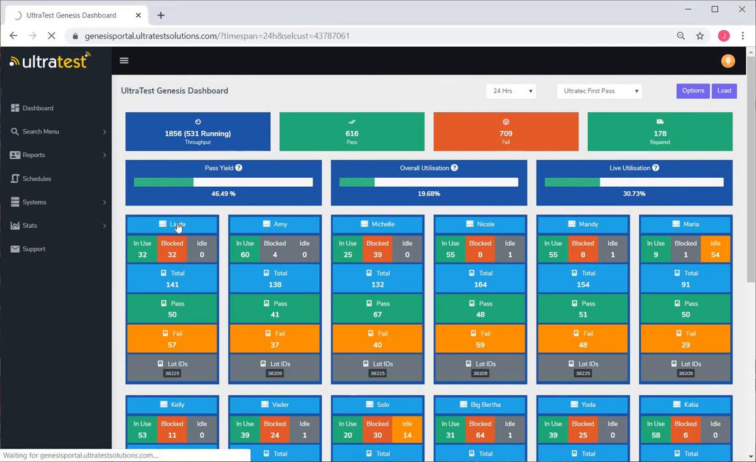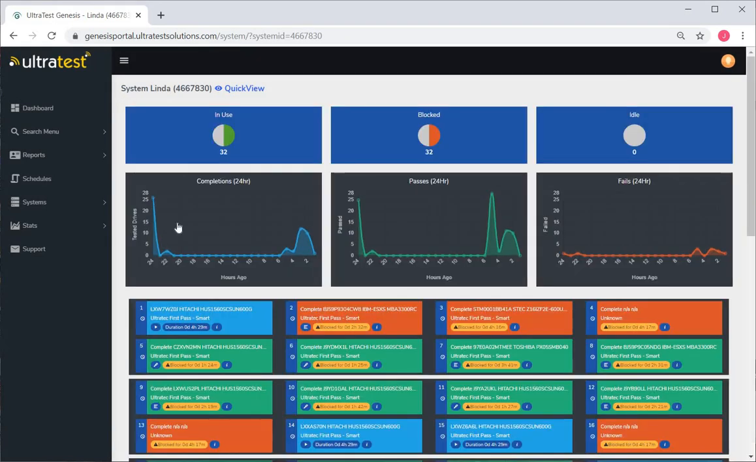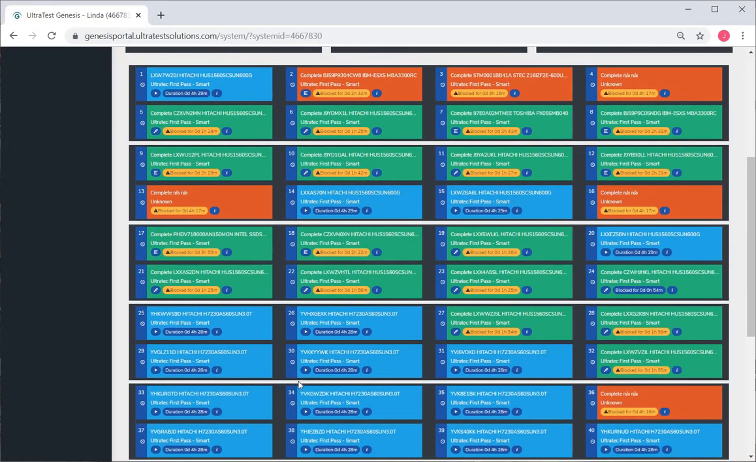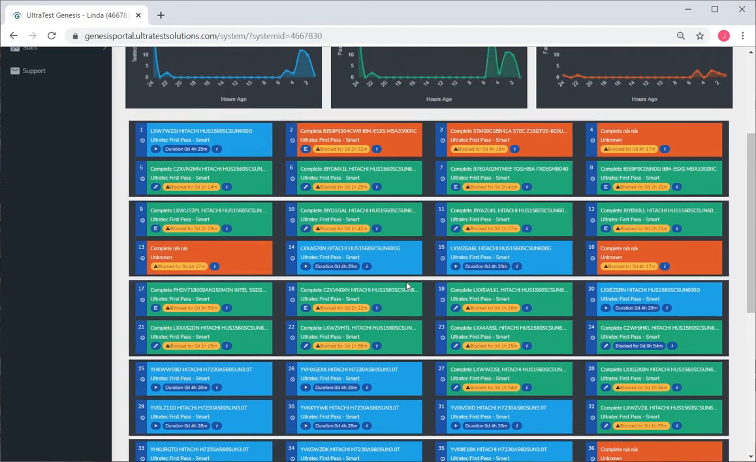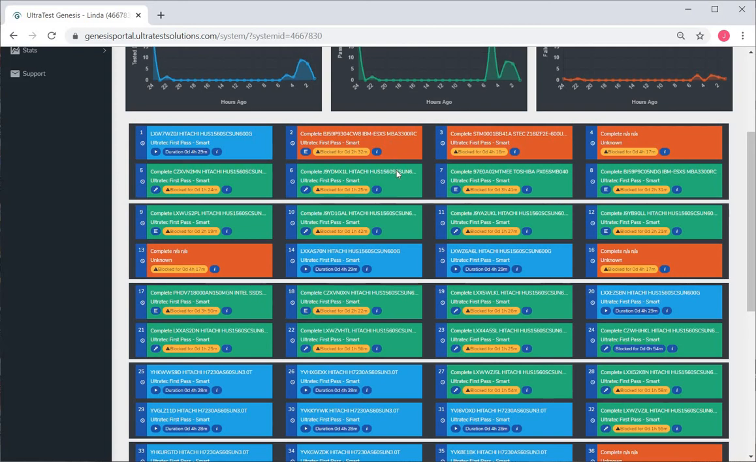So if I click onto that particular machine, it will now take me through to the front end of that machine. I can see exactly what's going on at the moment. So it gives me some stats in terms of what's completed over the last 24-hour period. Drives that have passed during that same 24-hour period, and also the same with fails. I can also see at the moment we have a number of units which have finished testing. The ones that are green have passed, and the ones that are red have failed.